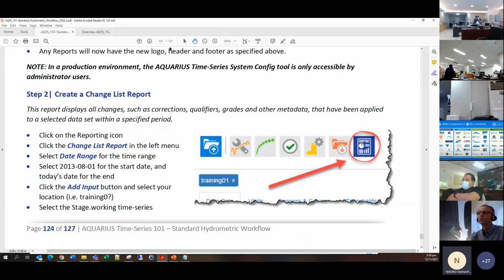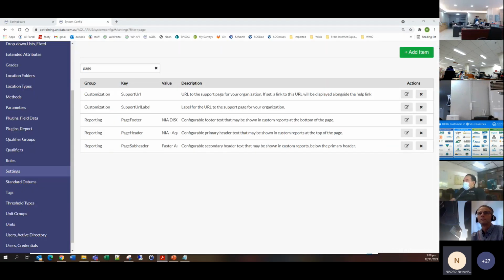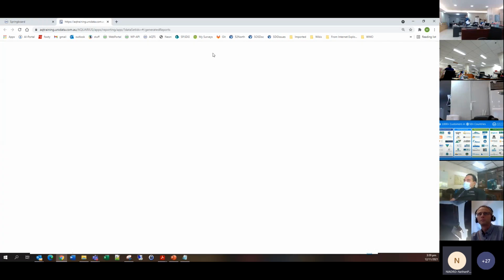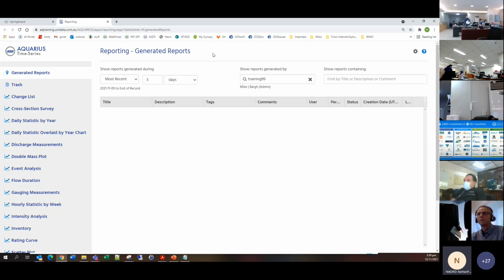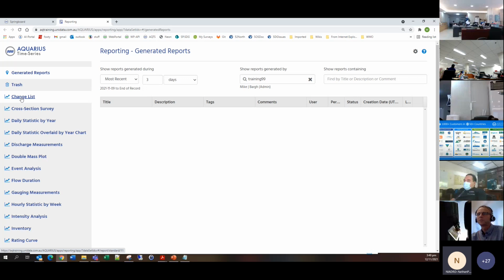So now we'll move on to actually trying to generate a report. The first one we're going to do is a change list report. So all those corrections that we've done, we're going to do a report that gives us some form of output of those in a reporting format. To do that, we go back to our base Springboard view and we bring up the reporting page. Then we peruse the list of reports that we want, and in this case, we're going to do the change list report.